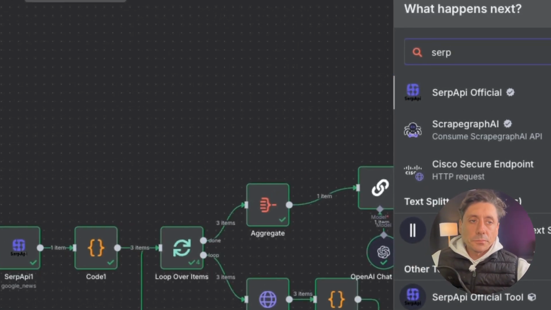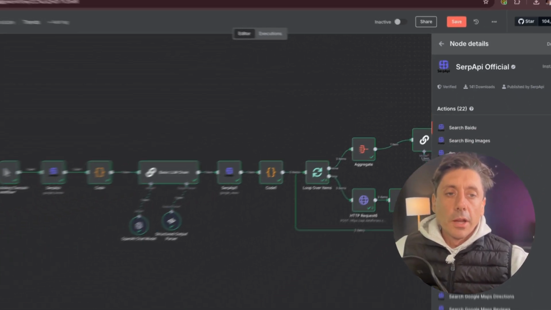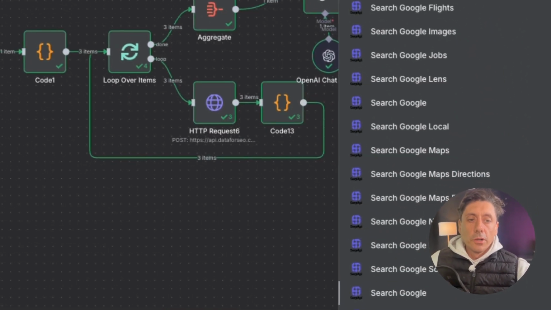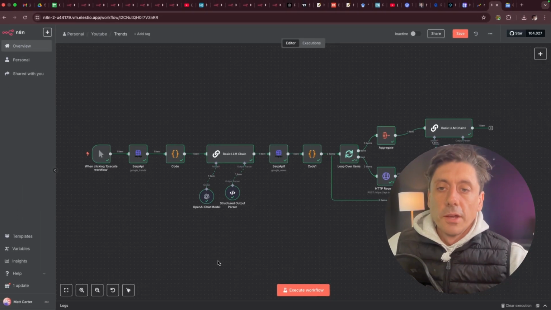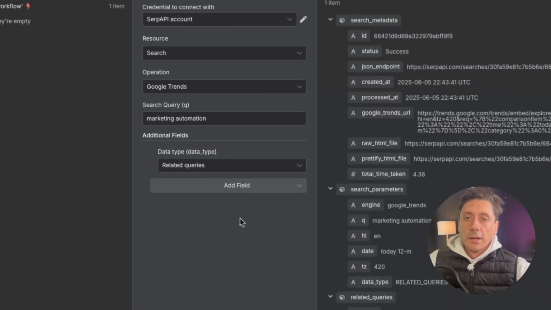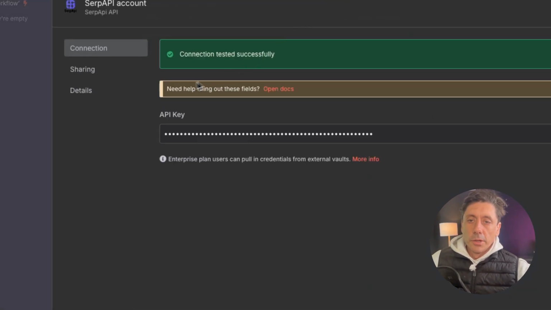Official there. So click on that, and then all you need to do for this one, there's a lot of endpoints that we can use here. You can do really cool stuff with this, but I've just used the Google News endpoint and the Google Trends endpoint. So the first one is Google Trends. So we click Google Trends in here. First time you're setting this up, you're going to need to put in your credentials. So you need to go in here and put your API key.